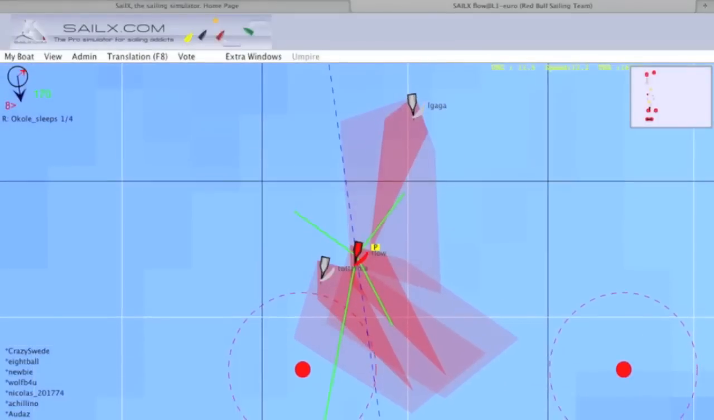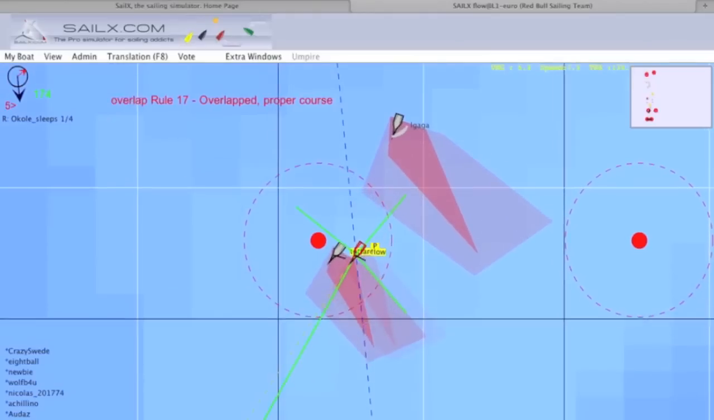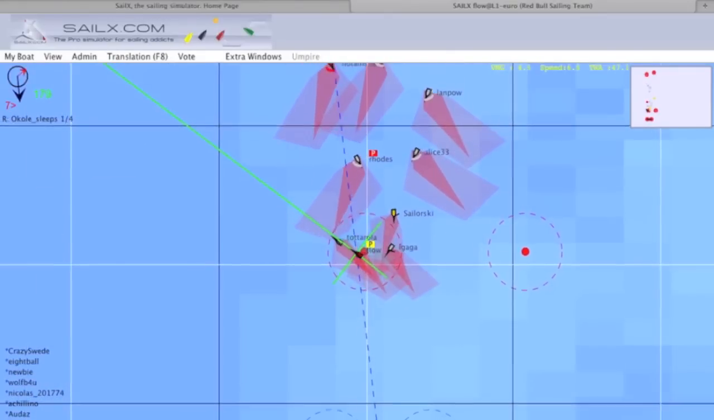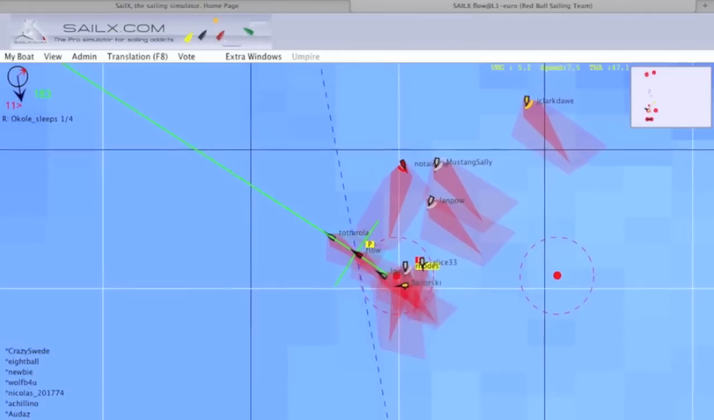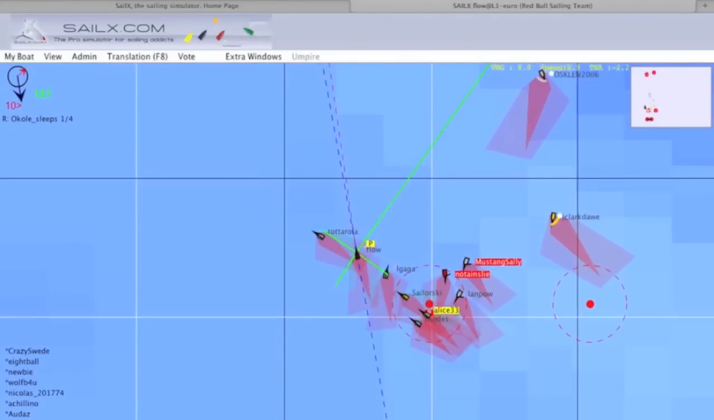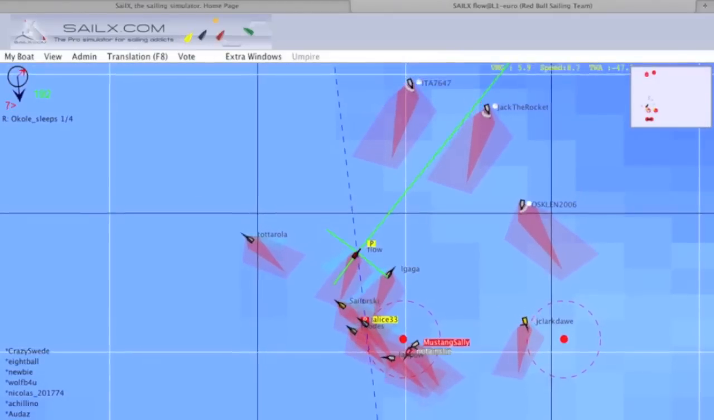Another way to have more wind is to sail in clean air. I was in first here, and I got passed because I messed up my lay line, and Totorola got on my breeze. You can see here the wind shadows. I press S to see wind shadows. And by sailing in others' wind shadows, you have less breeze.